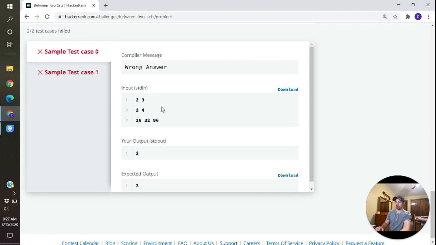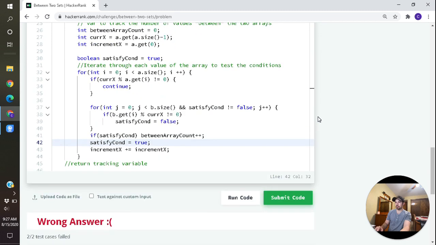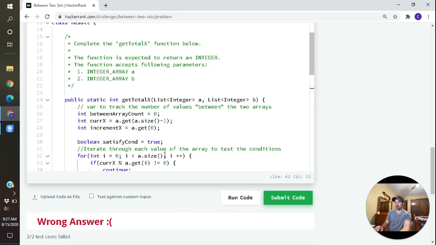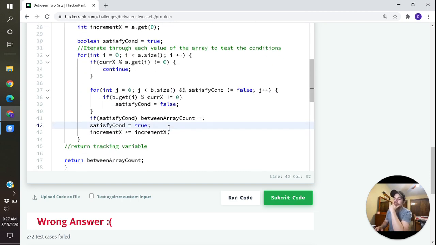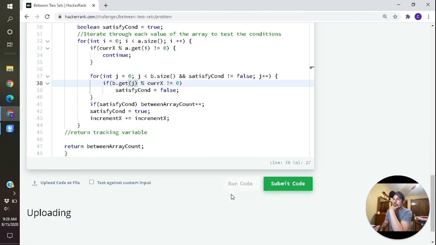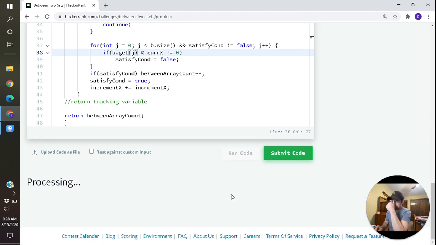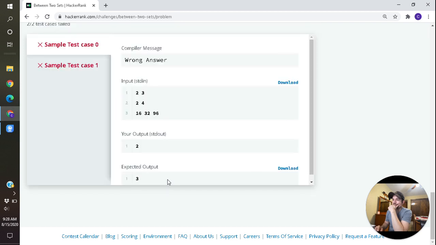Start at 4, and we increment by this value. So it should be the last value in the array, correct? Incremented by the first value. Yes. Let's see what's going on here. The current x percent a dot get i. Oh, this is supposed to be j. Whoops. Still wrong.